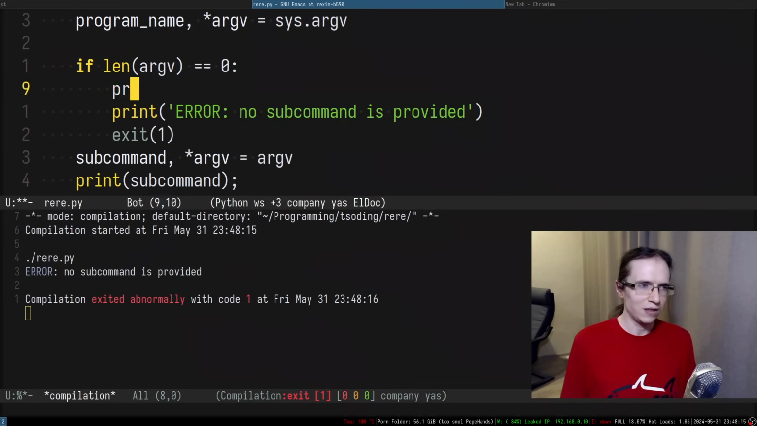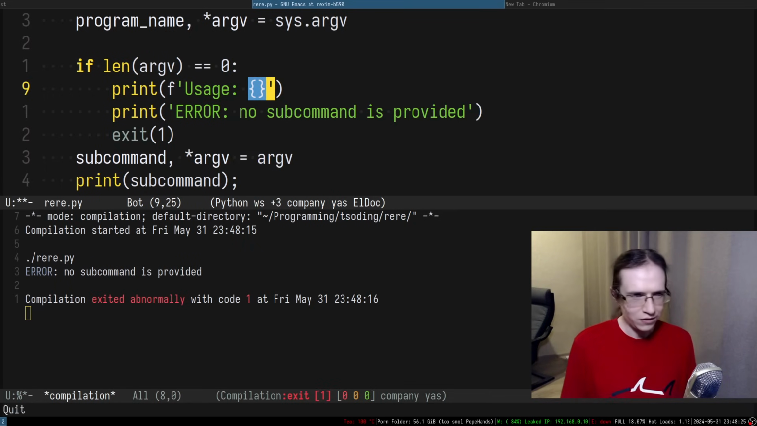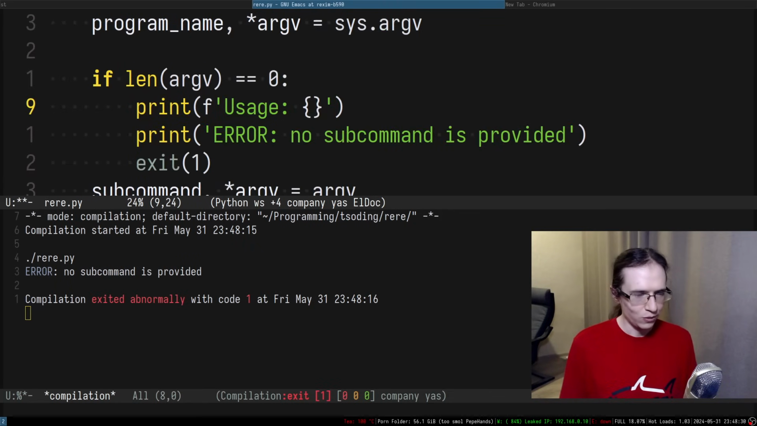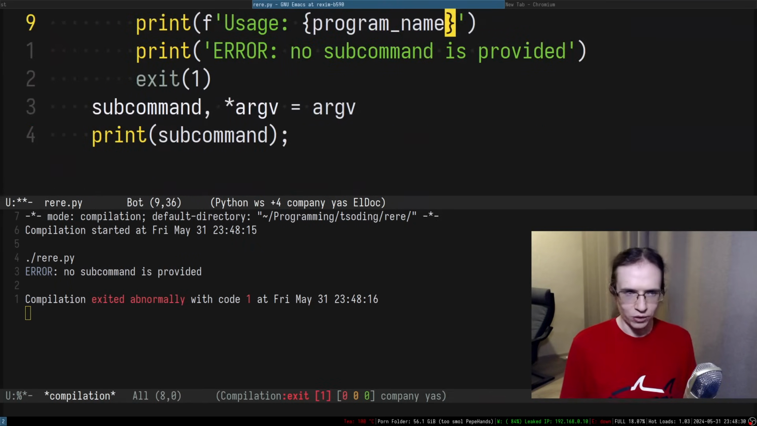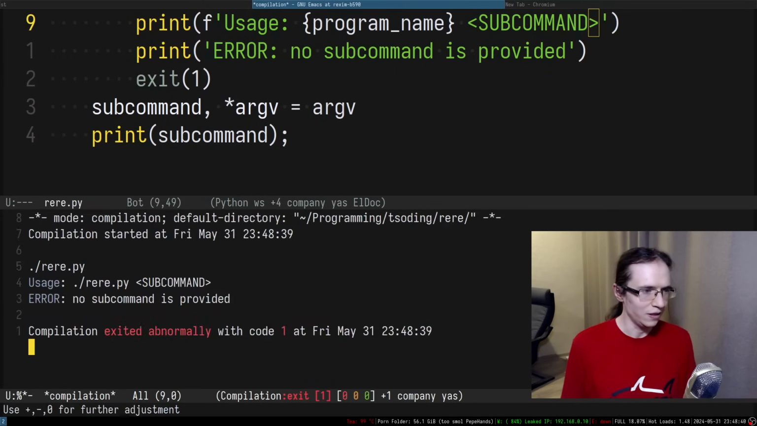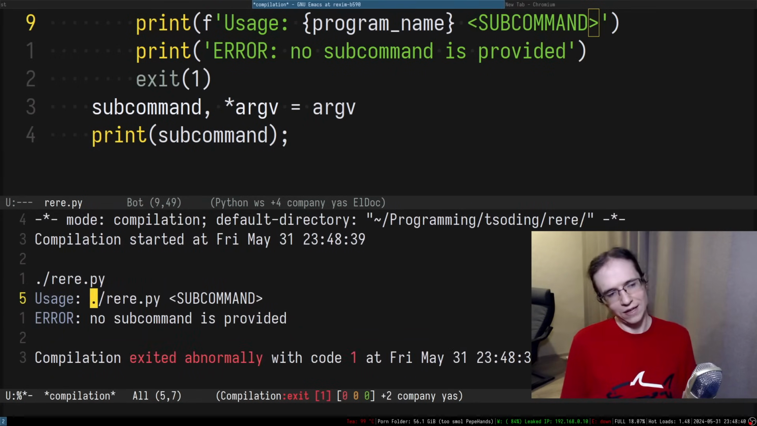Maybe it would make sense to print the usage. The usage is going to be, maybe I can use f-strings. Look at that. Do you guys know about f-strings? That's actually super cool. What I have to say is program name, subcommand. Actually, it's mandatory, so we're going to say subcommand is mandatory. There we go. Look at that. It even does everything correctly. It copies exactly the program name that we used. So you know how to use all of that.